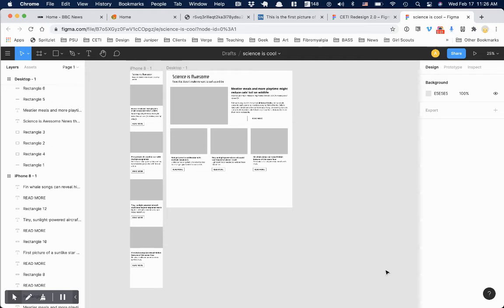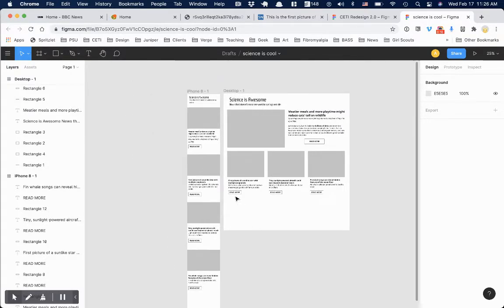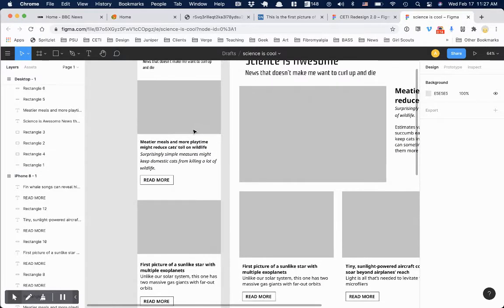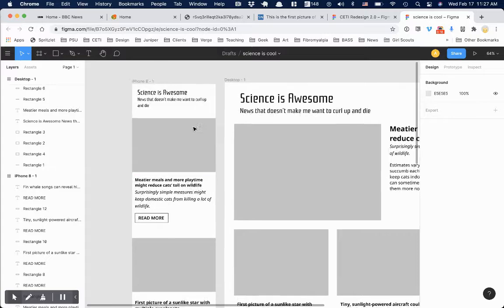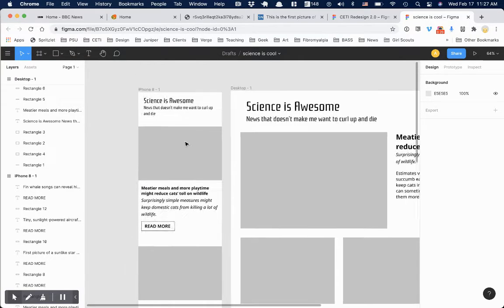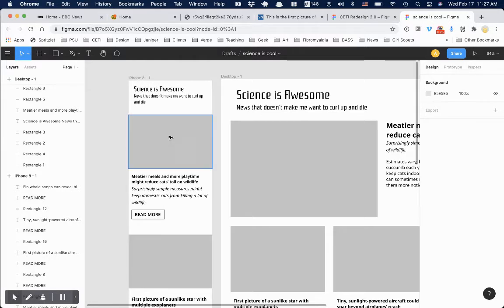Hello, here's an example of a fully formed wireframe for a pretty simple website. So what I'm doing here is I've got my mobile view. I just chose iPhone 8. Doesn't really matter because you're probably going to have a range of single column content in sort of phone size. So this is my mobile view.